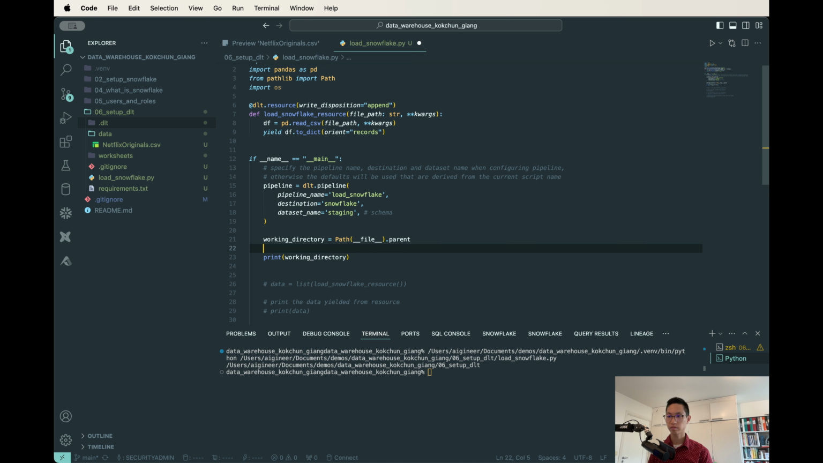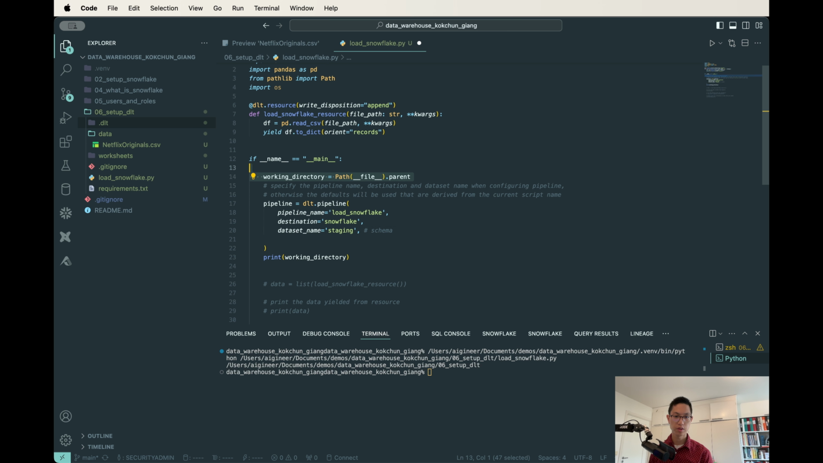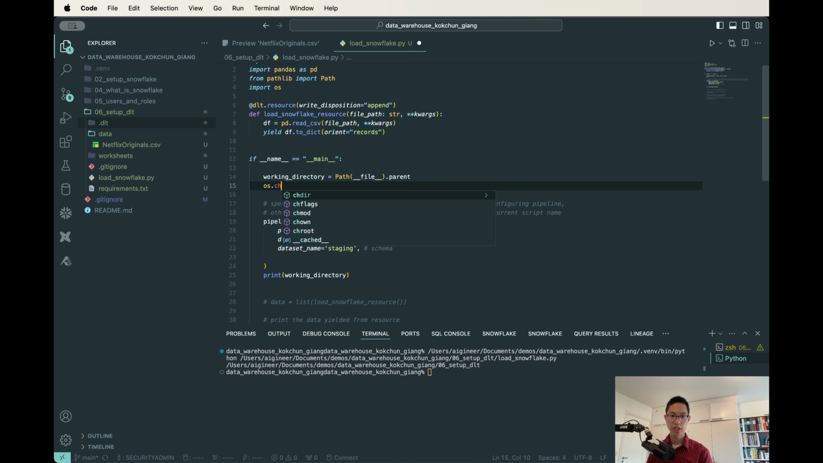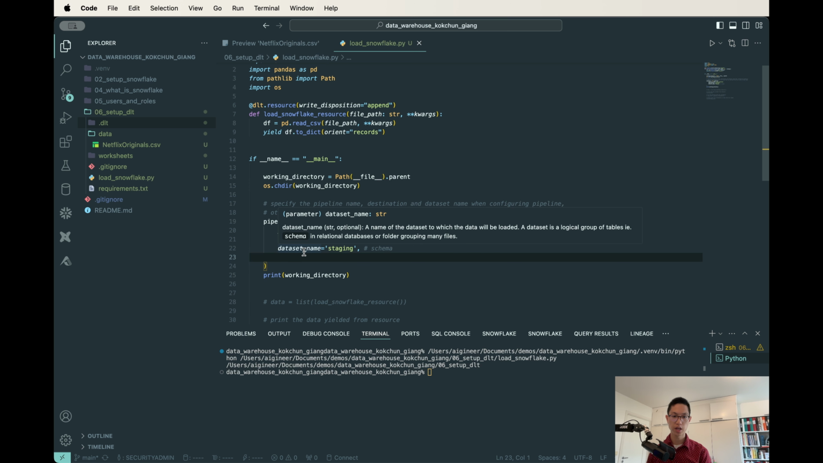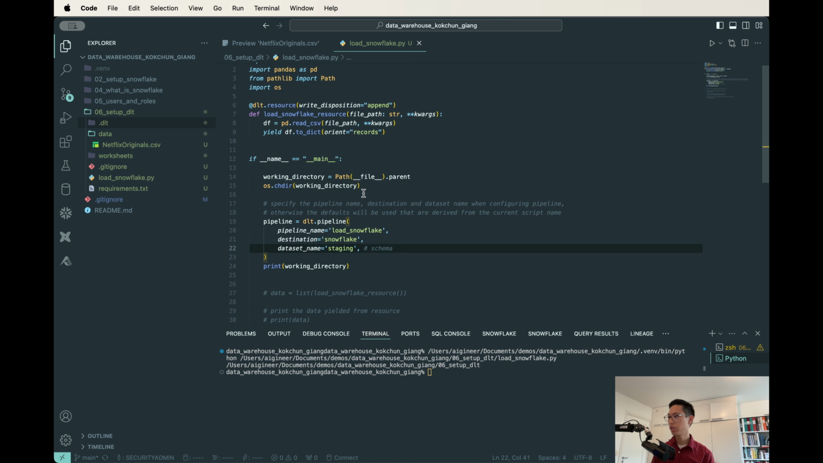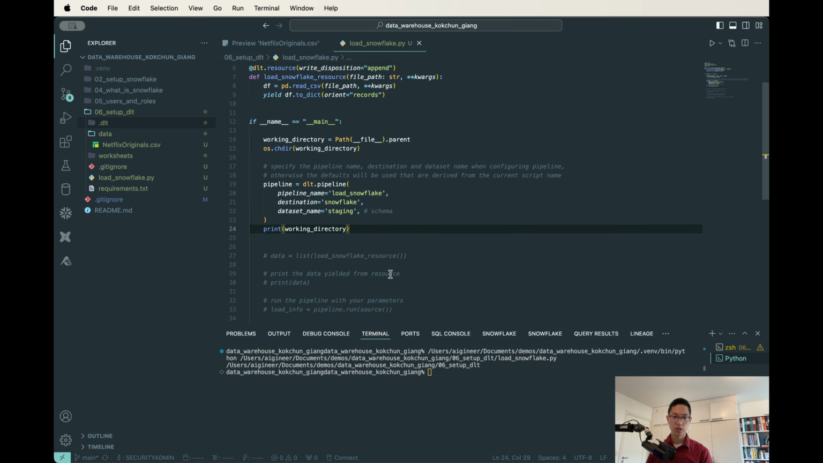We will also need to do like this. Actually, I need to move this. I will move this up a little bit, like this. And then I need to do os.chdir to the working directory. This is because when we run this pipeline later on, we need to be in this folder in order to access the secrets.toml file. So this is in DLT. So we have the working directory and we have printed the working directory.